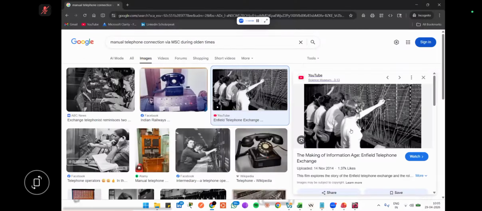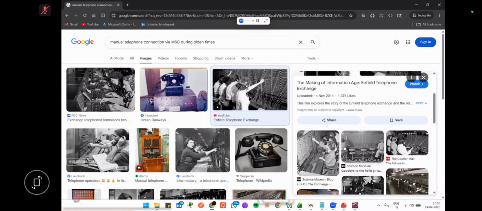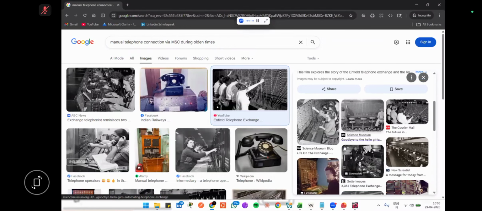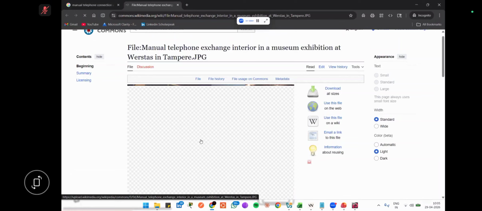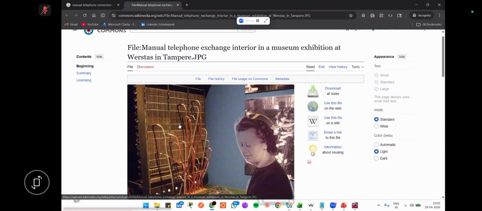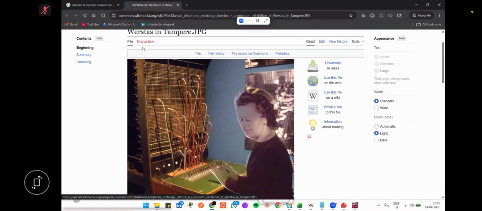Guys, just watch this video, then you will understand how it was working at that time, because this will be much more interesting. They will be in panic mode every time they are receiving calls. So this is the manual telephone. Only a limited number of people had connections then, so they would receive the call and connect the wire to the exact location.